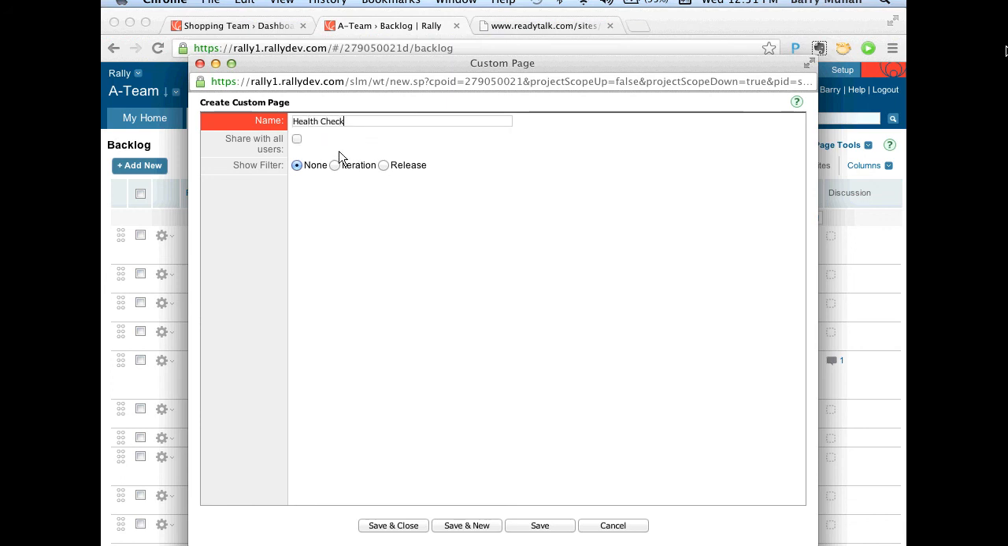And then under this new page, Health Check, if you are an admin, you do get an option to share it. If you're not, you just won't even see that option. It's going to be purely a personal dashboard. I don't get to do that because I don't report to Justin.